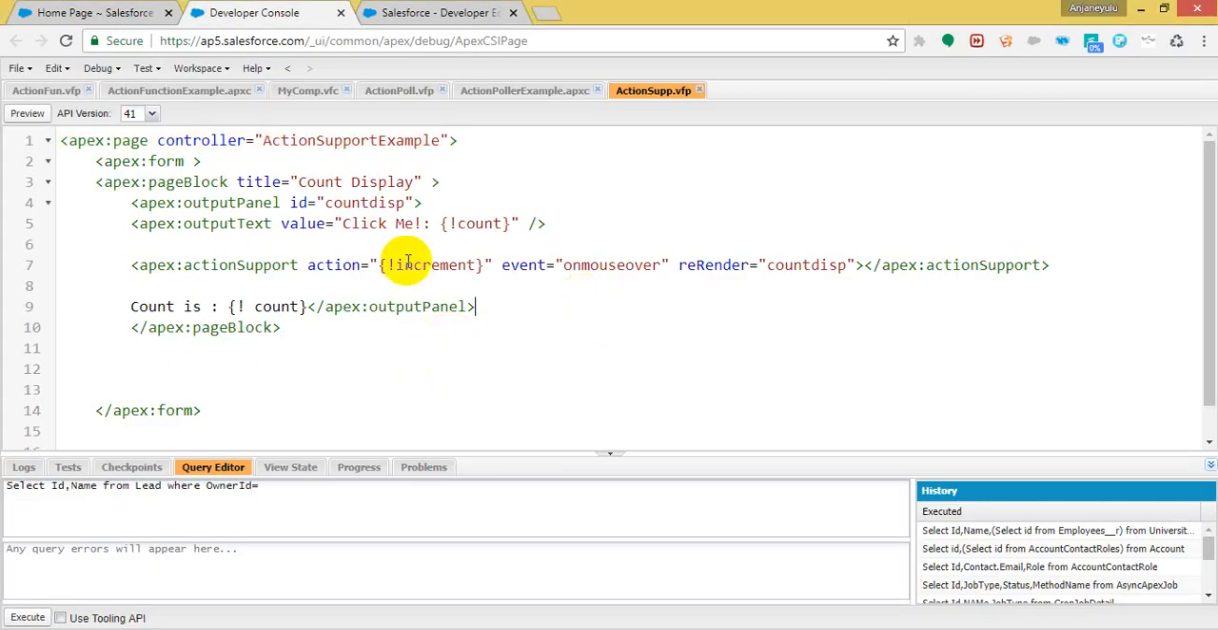Okay, so action support is nothing but whenever you want to perform some Apex method calling, when you have done some JavaScript events such as mouse click, mouse double click, mouse on hover, mouse out, or a lot of other JavaScript functions. Whenever you want to perform the Apex controller method calling when you are using some event, that's called action support. So here you have to say event equals, same as it is in action support: action name we have to give, then event we have to give, then count display.